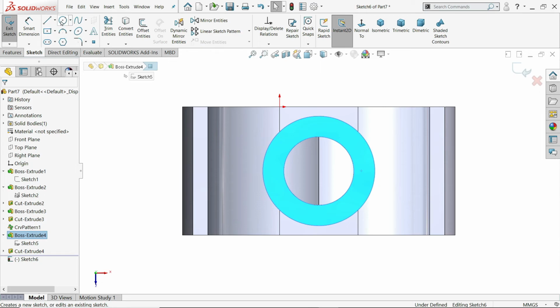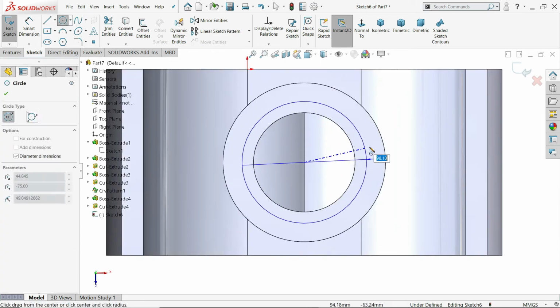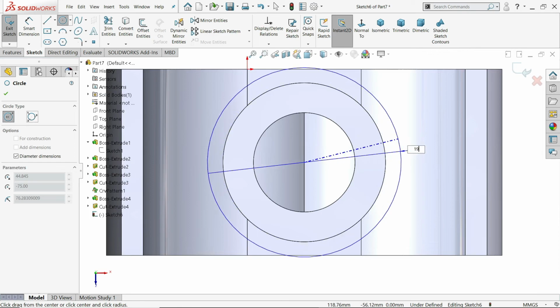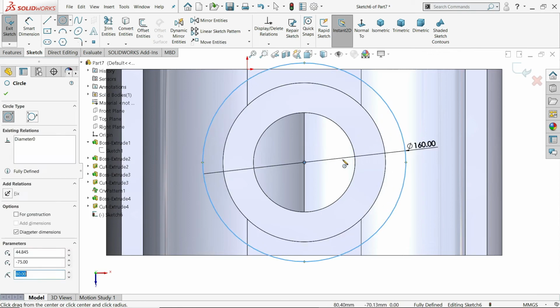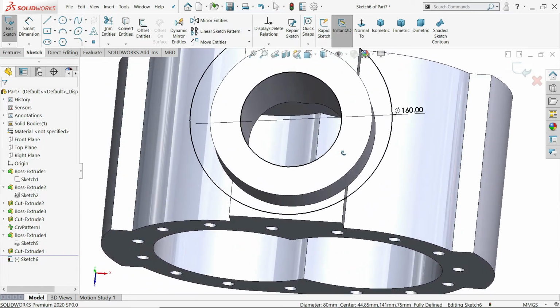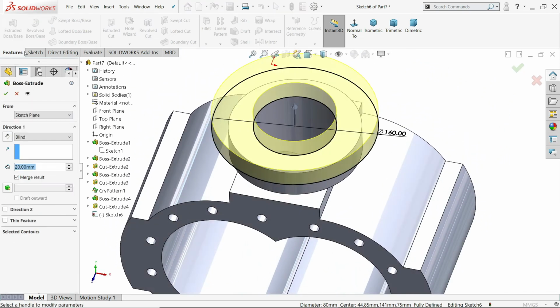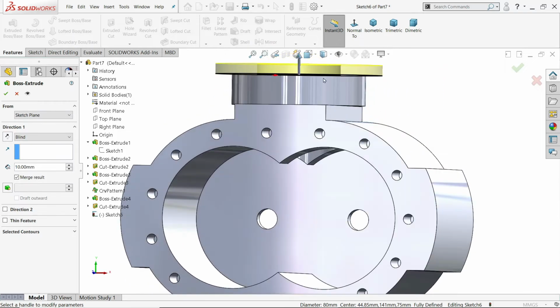Sketch a circle. Now this outer circle is 160 millimeter. Select this inside circle, convert entities, extrude. Keep end condition only 10 millimeter blind. See, it's moving upside.